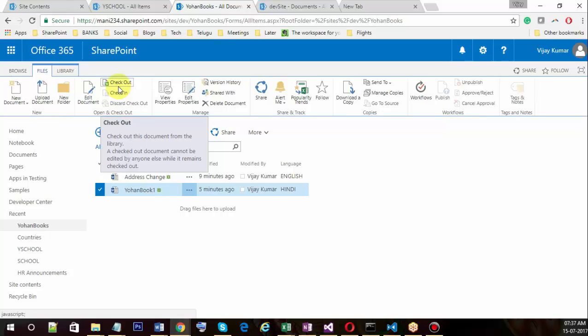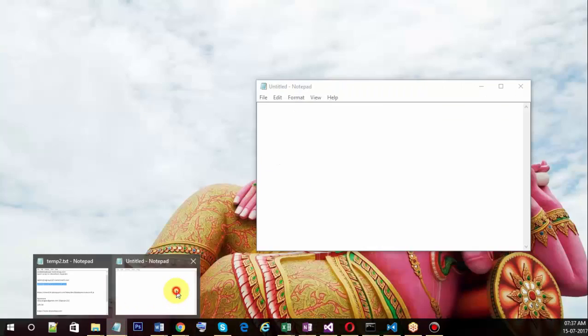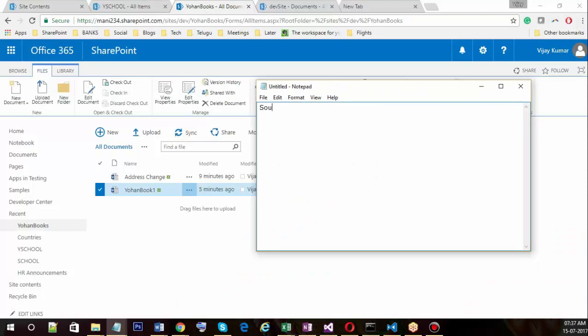Let's see. Before going to checkout, you know source control. Have you heard about source control? VSS, SVN.